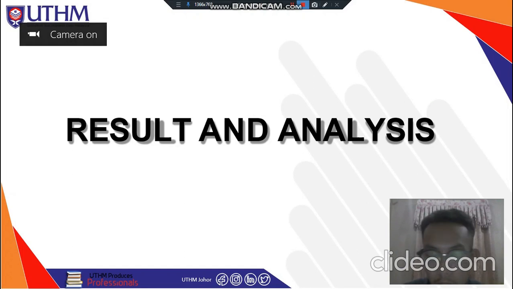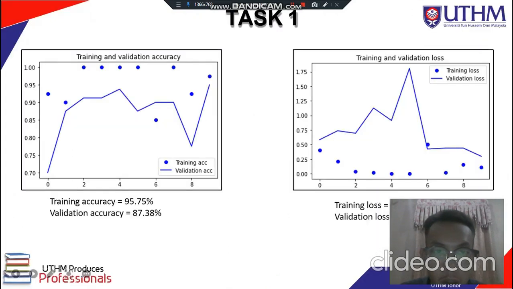For the results and analysis, this is the graph for task 1. Training accuracy is equal to 95.75%, and the validation accuracy is equal to 87.38%. So this is the graph for the training and validation loss. Training loss is equal to 14.47%. The validation loss is equal to 74.57%. This is for task 1 using CNN.